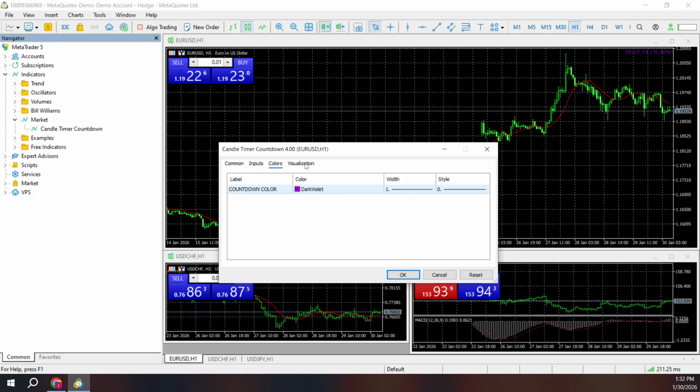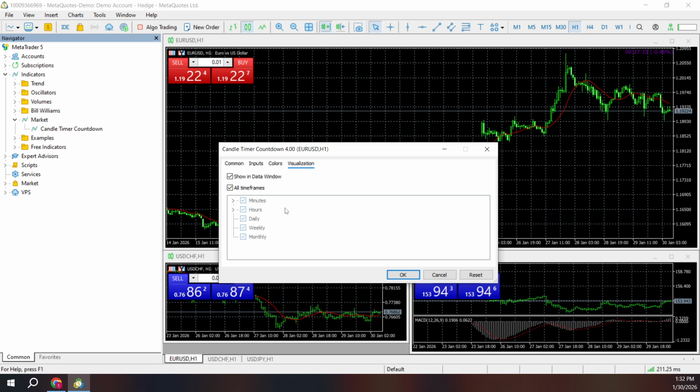Finally, check the Visualization tab. Make sure the timer displays on the time frames you actually trade. If you only work on the 5-minute and 15-minute charts, enable those specifically so the indicator doesn't clutter other views you don't use. Once you confirm your choices, apply the settings and look at your active chart.